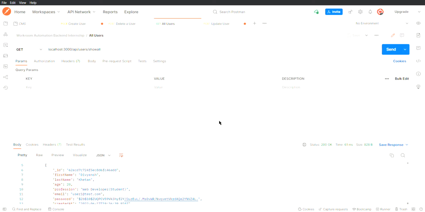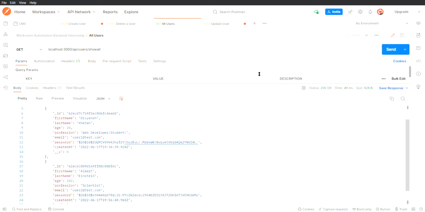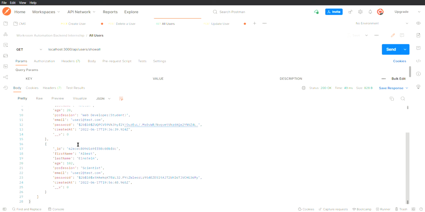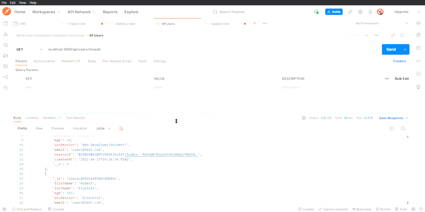Okay, so first of all, let's see our read request. It's located in the API sections, in the user section, and it is named show all. Now, when we send a GET request to show all, it returns all the users which are currently present in our database. As we can see, we have two users present currently in our database, so it returns all those users.